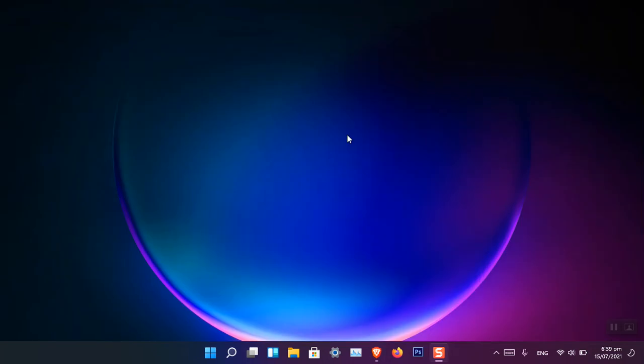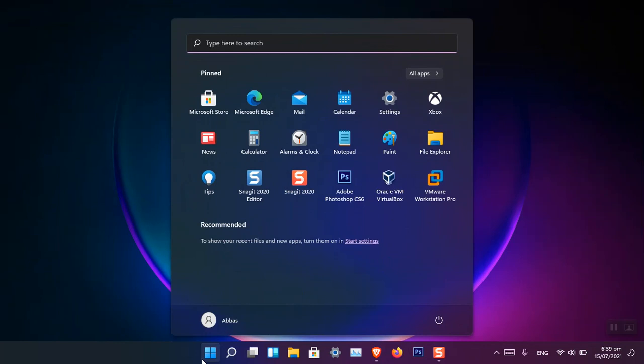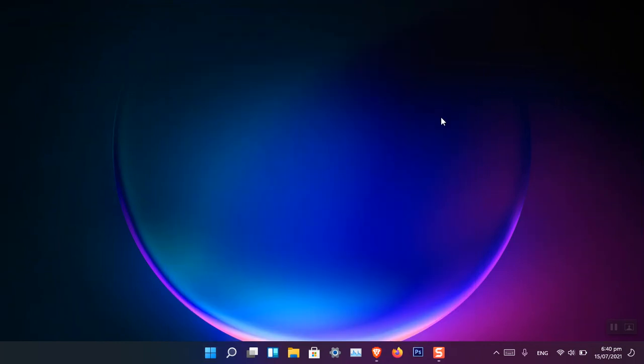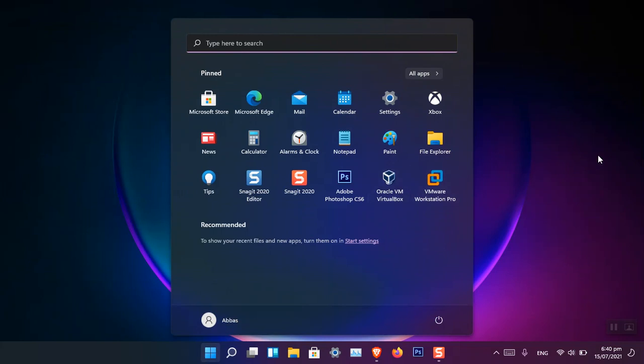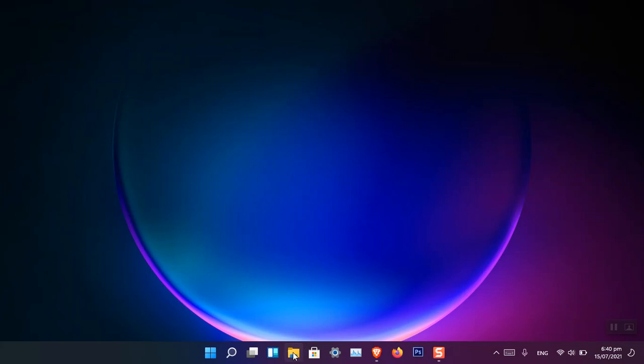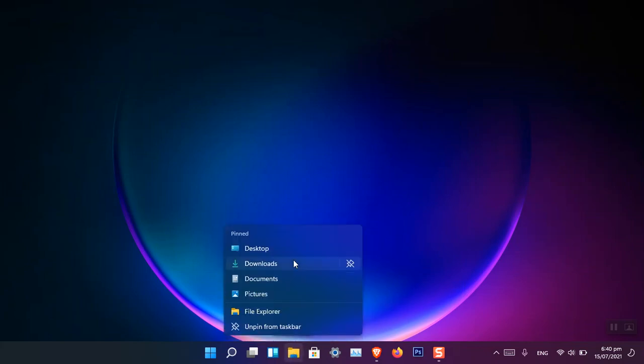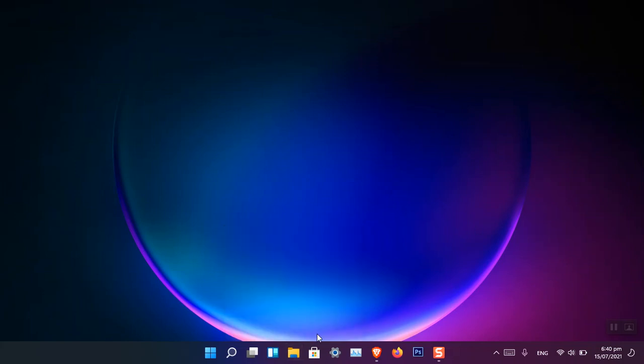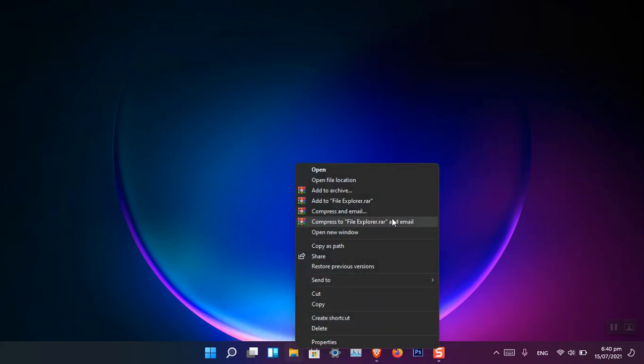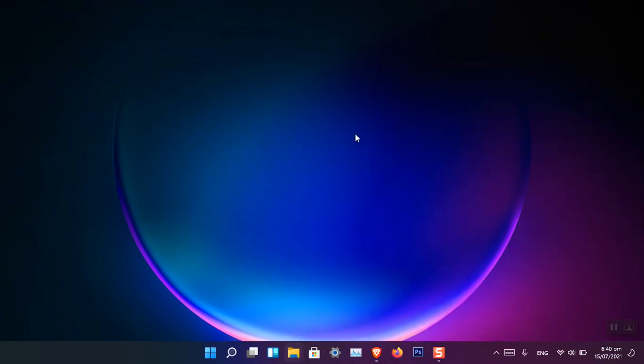There are also some small minor updates. When you open the start menu and click anywhere, it will go away, which was not possible in the previous editions of Windows 11. There is also another feature: if you right click in File Explorer, you can see these new menus appear. However, if you hold the Shift button on the keyboard and then right click, the old right click option will appear. So these are the minor updates in Windows 11.